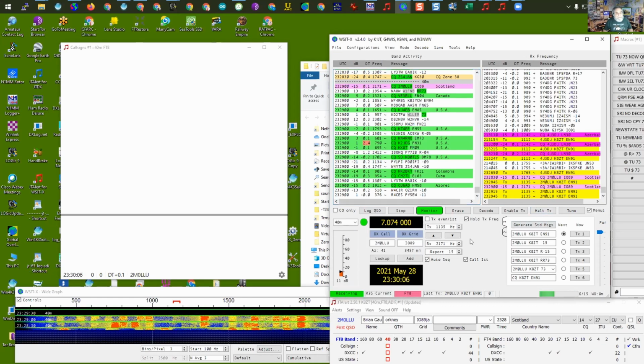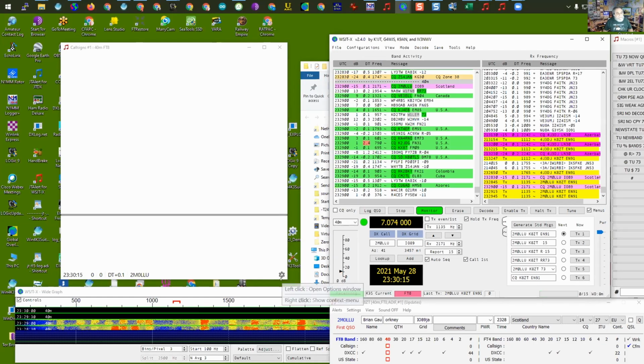And I'm going to halt that because we're probably not going to get him at minus 15, but I'll go one more cycle. We'll finish this cycle up and see whether he responds to me. And then I'll find someone that's a little bit stronger.